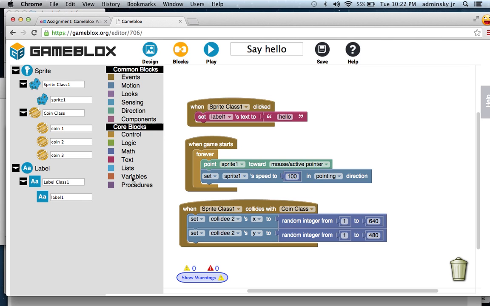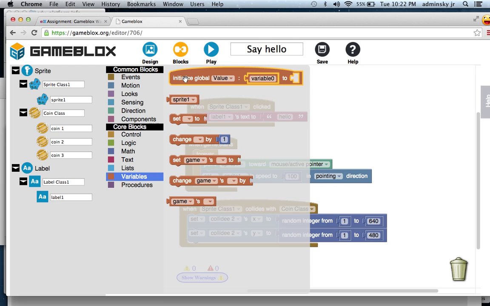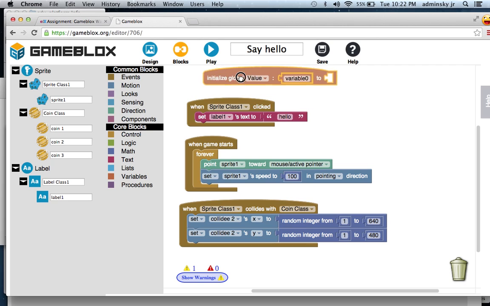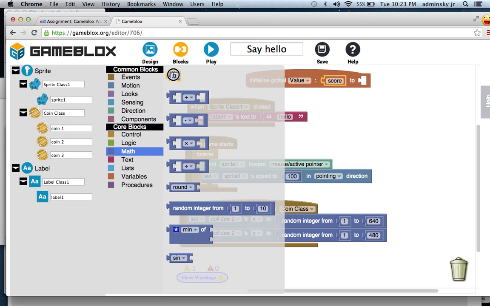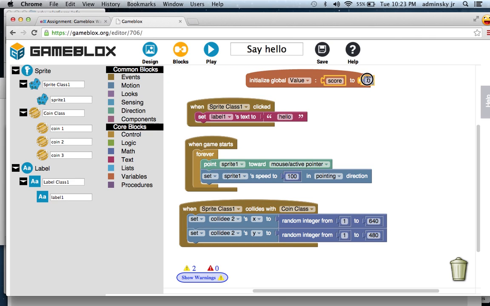So now we'll go back to the blocks area, and this time we'll go to the variables drawer and get an initialize global variable block. Variables are used to store a value. So in this case, we'll be storing the score that we have, and we'll be able to change that score as the game goes on. So we can click to rename this from variable 0 to score, and then we'll set it initially to be 0. So if we go to the math drawer, we can get a 0 block and drag that into the block there.